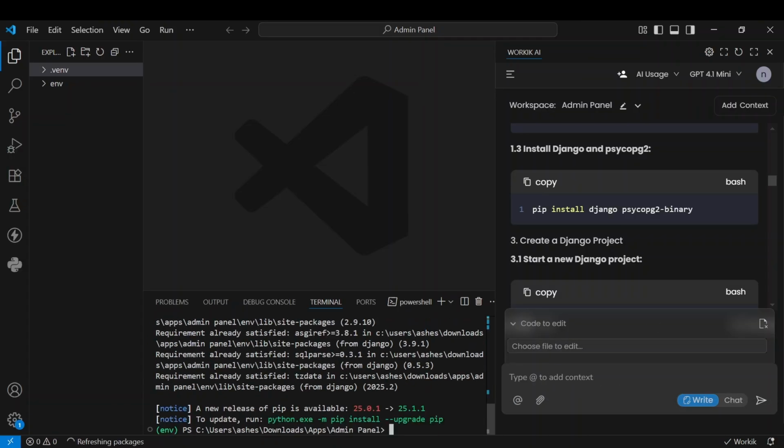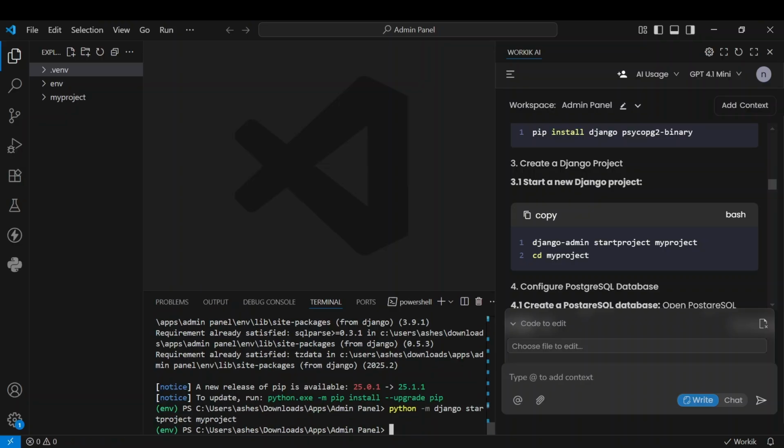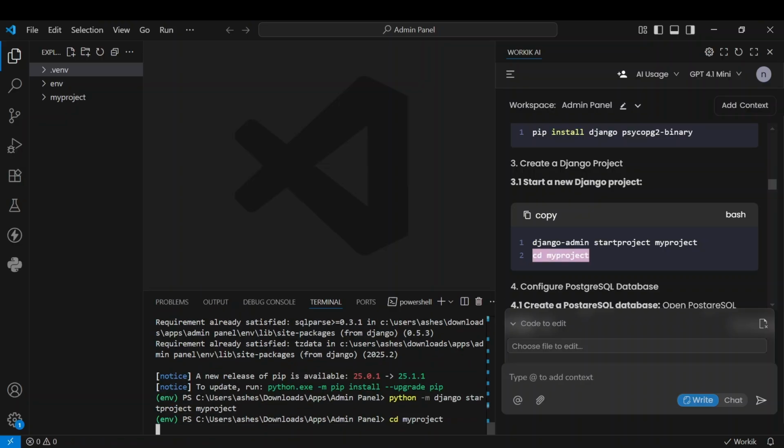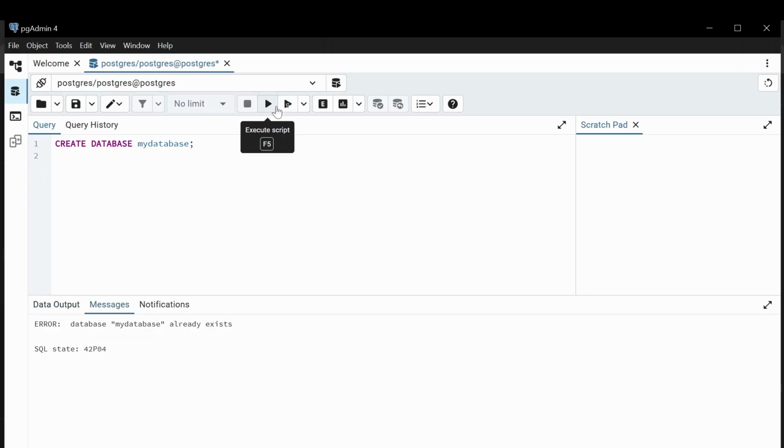With the project started, we'll set up the database. Workik provides the exact SQL commands. Switching to my database tool, I'll run the SQL provided by the AI. This creates the database and user roles perfectly.